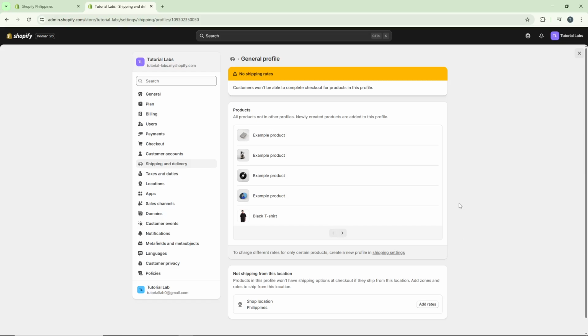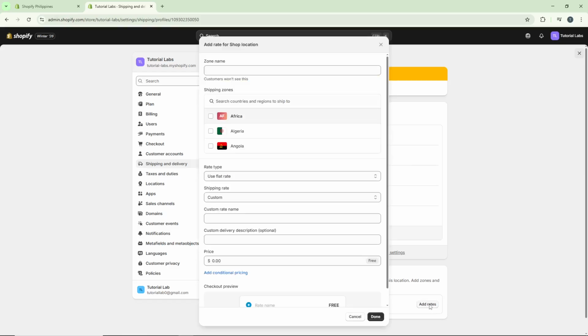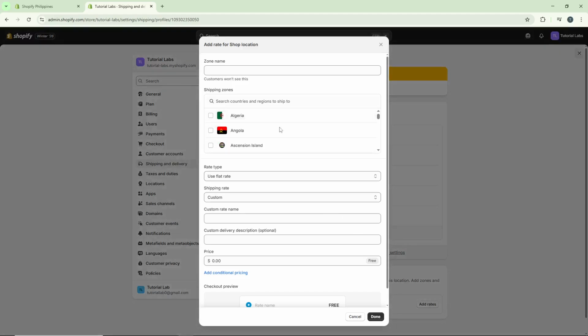What you're looking for now is the option to add new rates for regions that might not be covered yet. Find and click the Add Rates button. A new window will open where you can configure a shipping zone. Input a zone name, something clear like International.